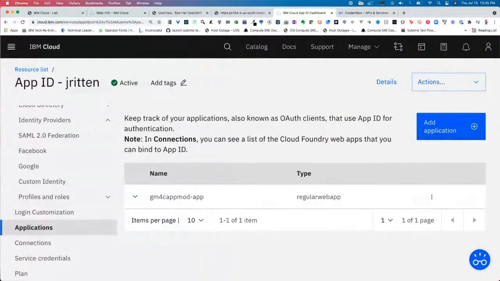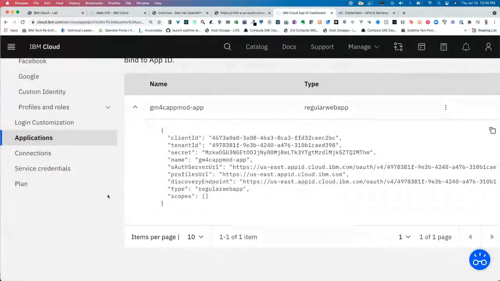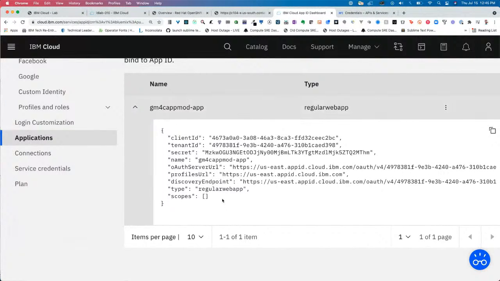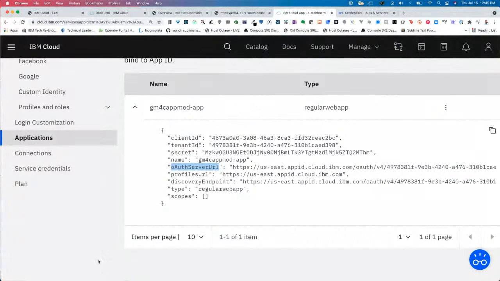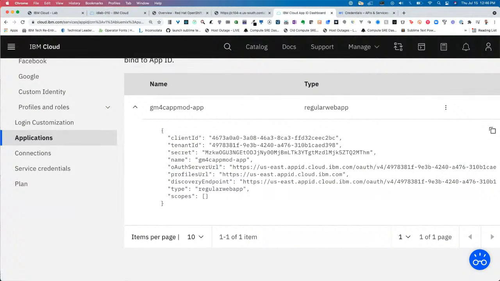And now, as you can see here, we're going to expand the app we just created. As you can see, we have our client ID, our secret, our Auth Server URL, and a bunch of other stuff. We're going to use this client ID, secret, and Auth Server URL to add to our OpenShift application.